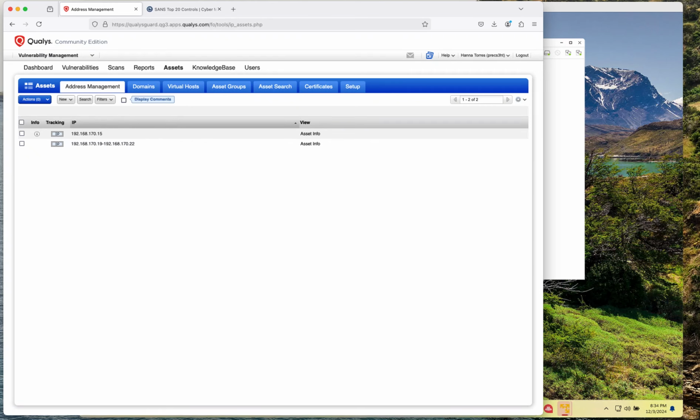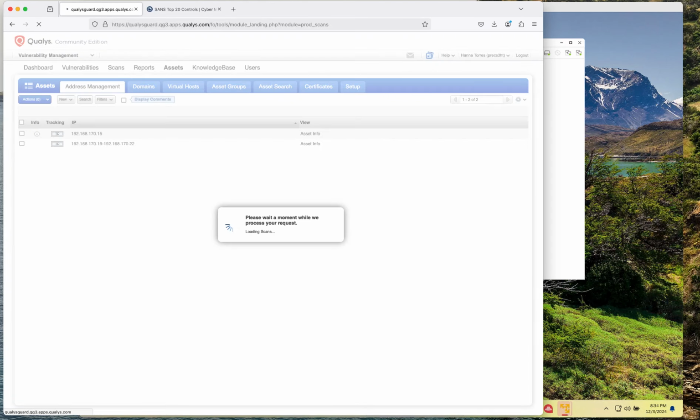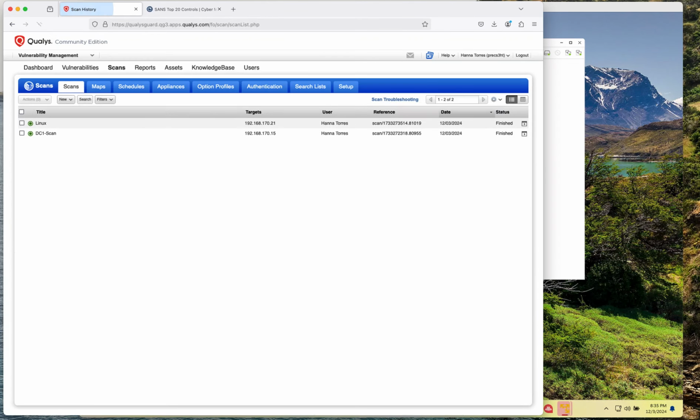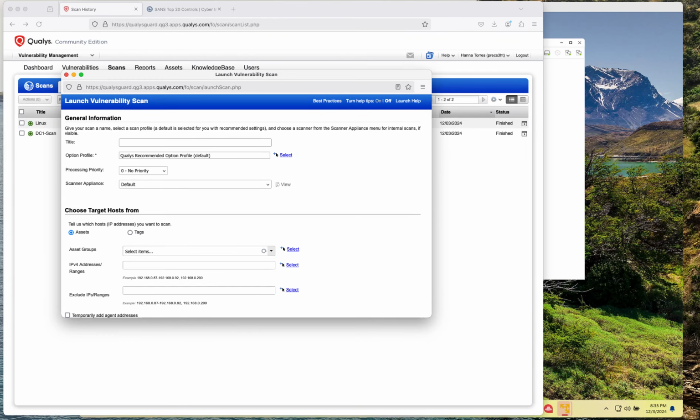So in my case, if I go over to scans, I'm going to click on new scan. You're going to get the pop-up window and just name it whatever. I'm going to name this Windows 10 PC. And you have to select the option profile that you would like to use for this.